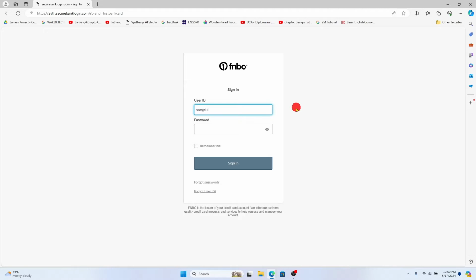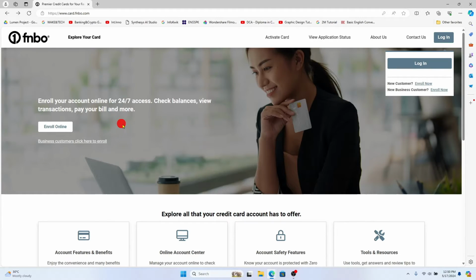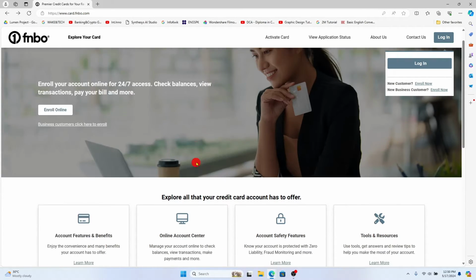Type in the username that you have set up while creating your account within the user ID box and then enter your account password underneath within the password section. You can then click on the sign in button and you will be logged in to your card account with FNBO. Once you are logged in, you can simply look for the cancel card button and click on it and proceed forward to cancel your card.